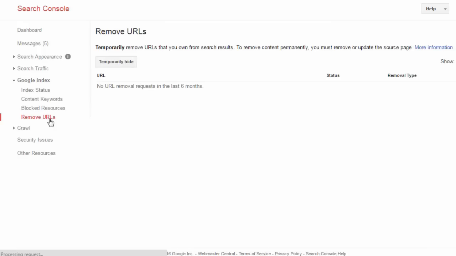Now the last section is remove URLs. Hopefully this is something that you will never be using, because this is really only to be used in emergency situations. Google really doesn't want you to use this unless it's absolutely crucial. So if, let's say, you have confidential information that has gotten out in search results and you want to temporarily hide that page, this is where you can go to do that to make sure that page does not display.